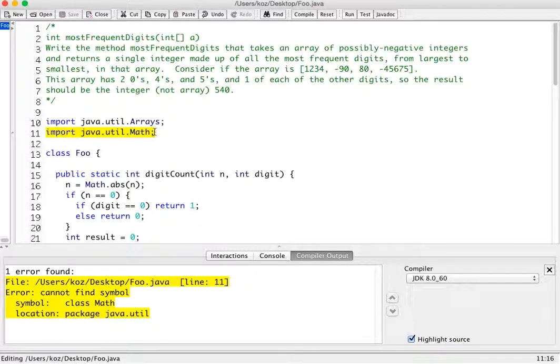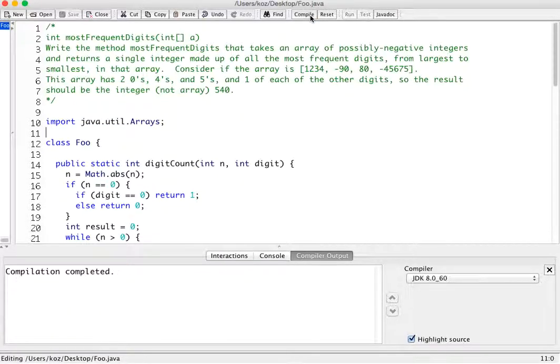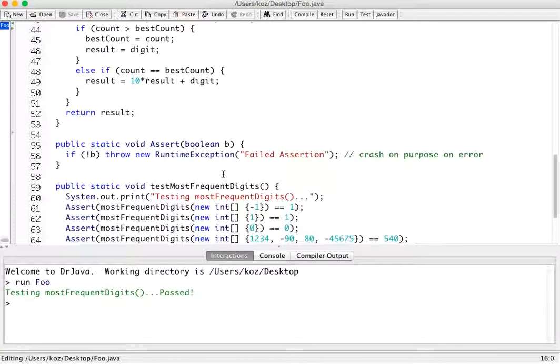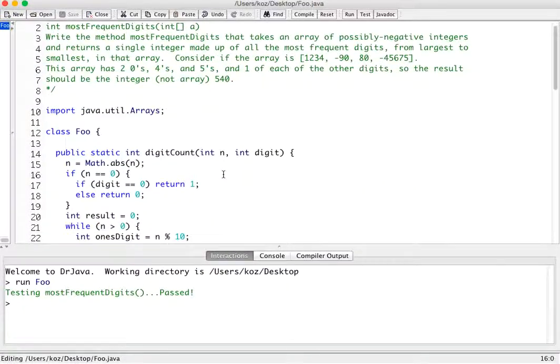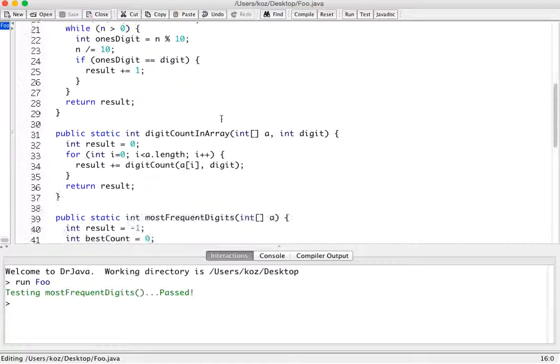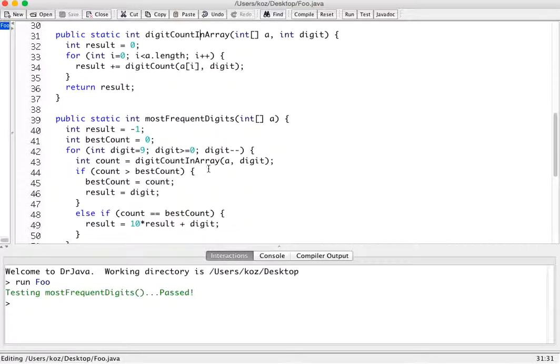And there's no Java util math. And it worked on the first shot. That was pretty cool. Okay, so now we did that and it worked. This helper method stays. This helper method stays.